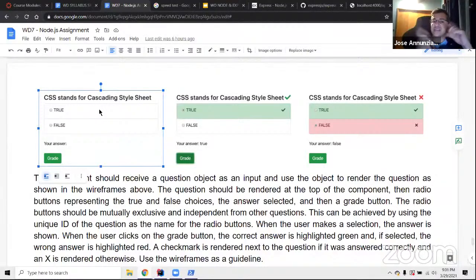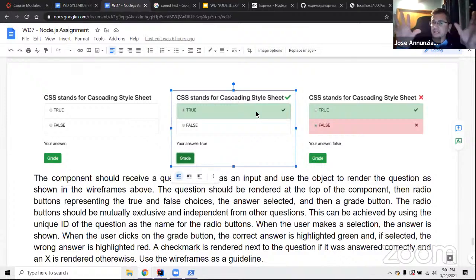If your answer is the same as the correct answer, then it's going to highlight your correct answer as green, and it's going to put check marks all over the place saying, yay, you answered right. If instead, when you click on grade, you had answered wrong, it's going to highlight your wrong answer as red, then X, also an X at the top next to the question, and then it'll highlight the correct answer in green.